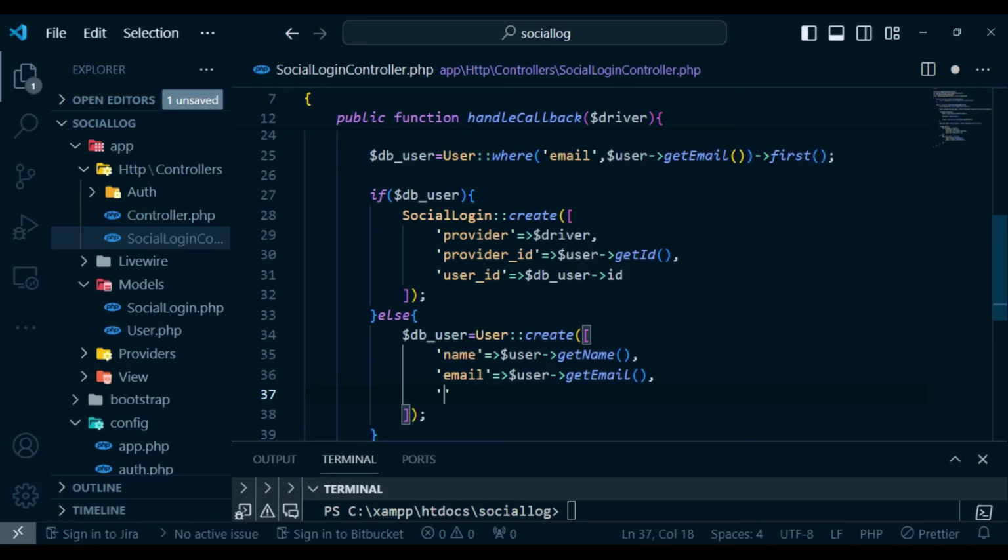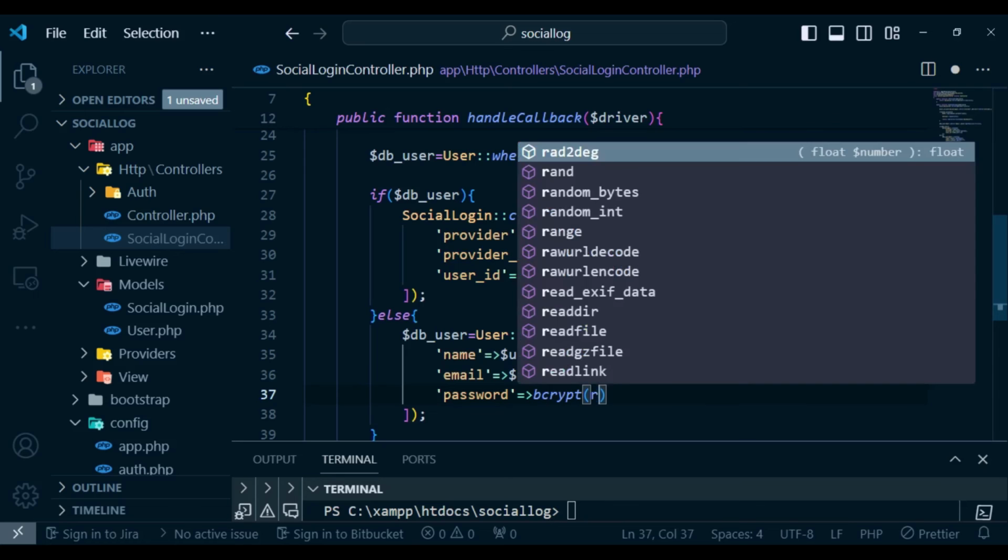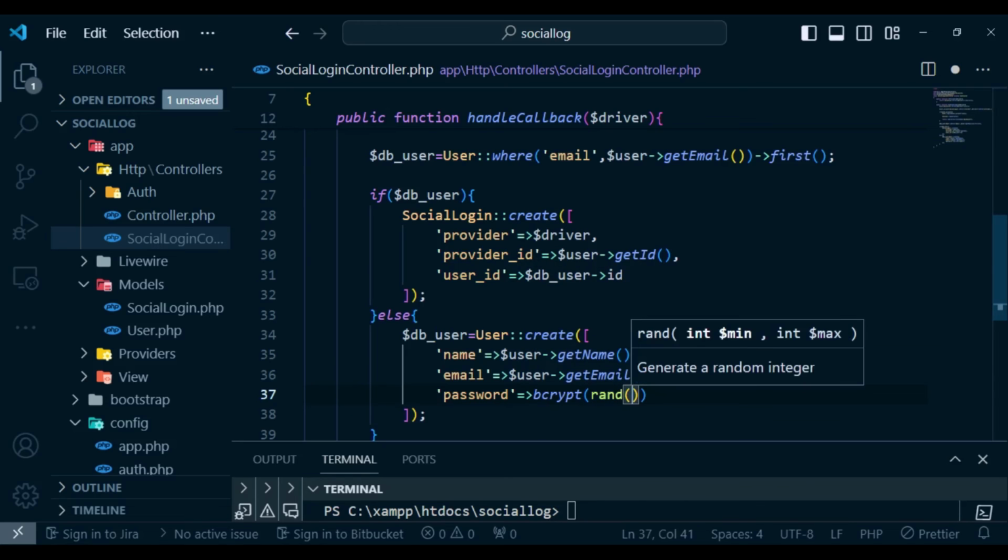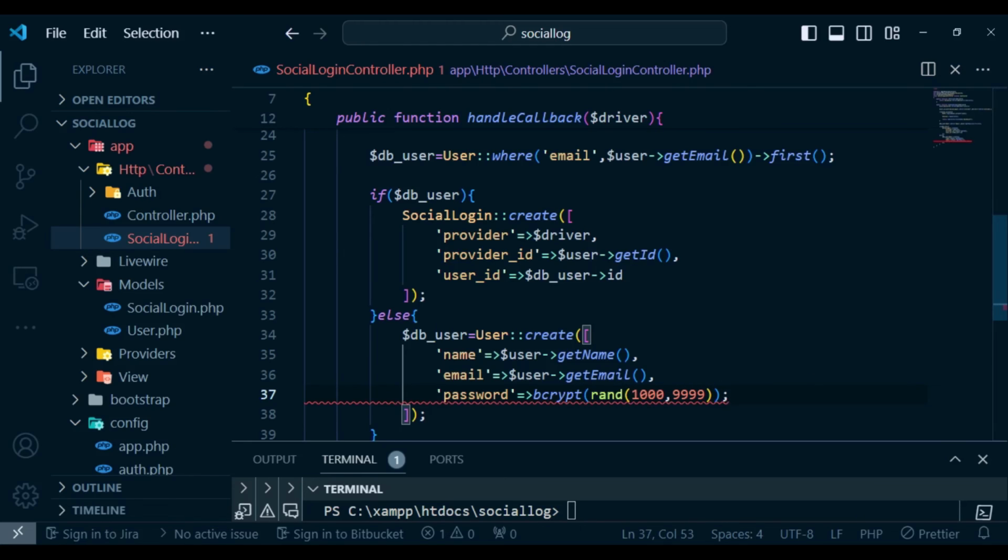But for the password, I'm going to just encrypt a value. So we can say bcrypt, and we can have anything here. So what I'm going to have is just some random values. If they want to reset the password, they can reset. So we can have a value between 1,000 and 999. That one is something arbitrary that I am doing.